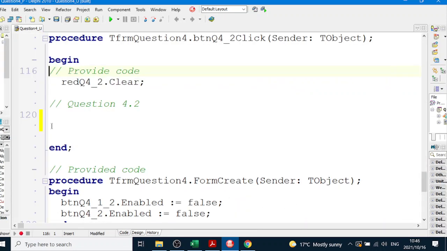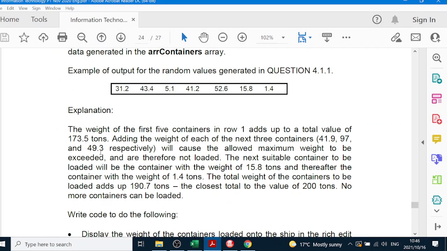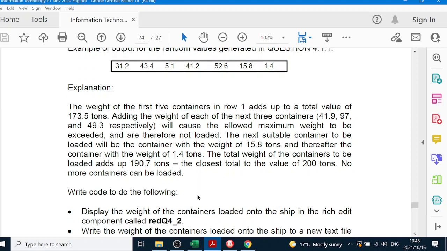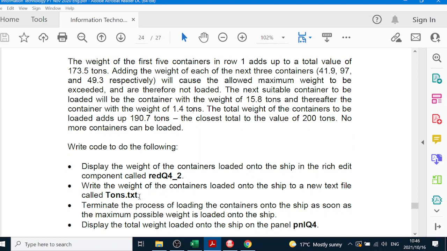So now we are going to look at more explanation here. The weight of the first 5 containers in row 1 adds up to the total value. Adding the weight of the next 3 containers will cause the maximum amount to be exceeded, and therefore they're not loaded. The next suitable container to be loaded is the one where the container's weight fits, and thereafter the container with the weight of 1. The total weight obviously must be added up each time and checked, and you must find the closest, and then no more other containers must be loaded.